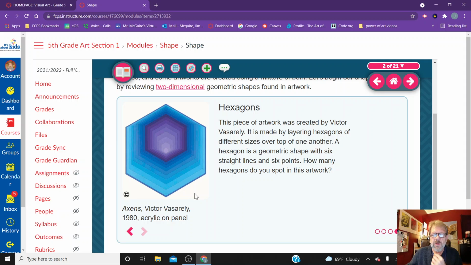Hexagons. This is a piece of artwork created by Victor Vasarely that is made by layering hexagons of different sizes on top of each other. A hexagon is a geometric shape that has 6 lines and 6 points, 6 straight sides. And how many hexagons do you spot in this artwork? Lord have mercy, there are tons of them. Even with my glasses on, I would count maybe 20 or more. I'll let you all do the counting on your own.